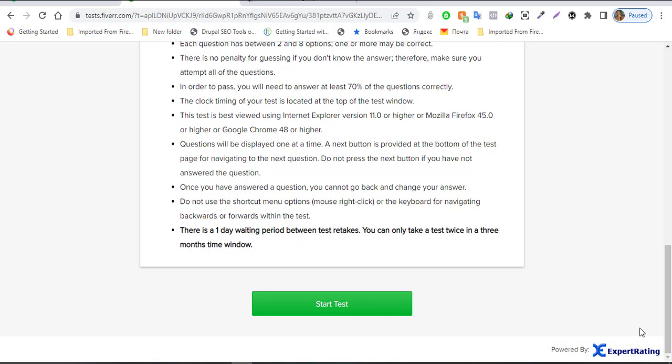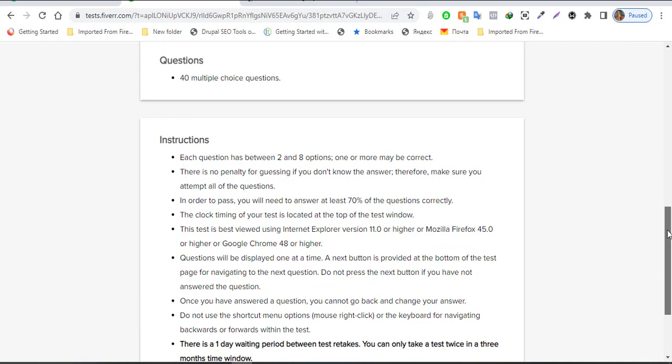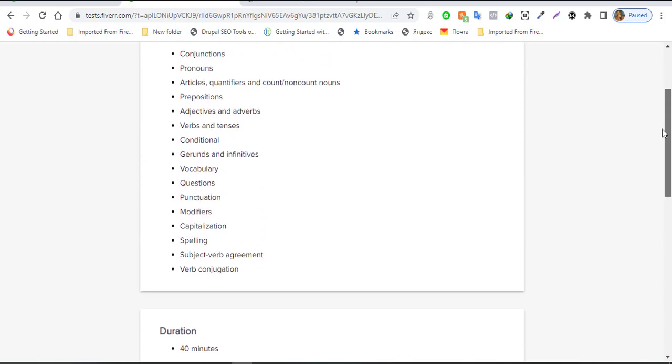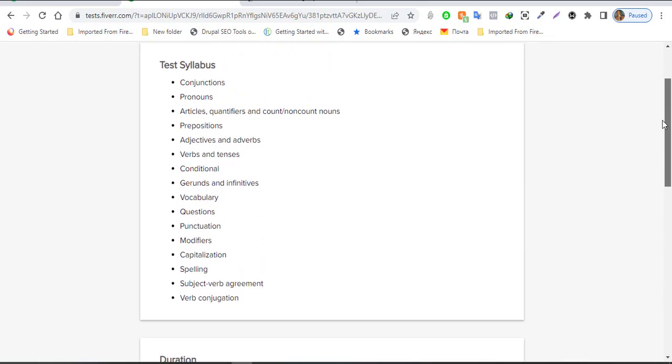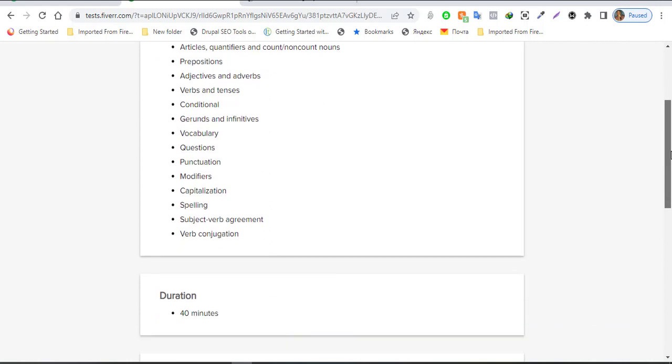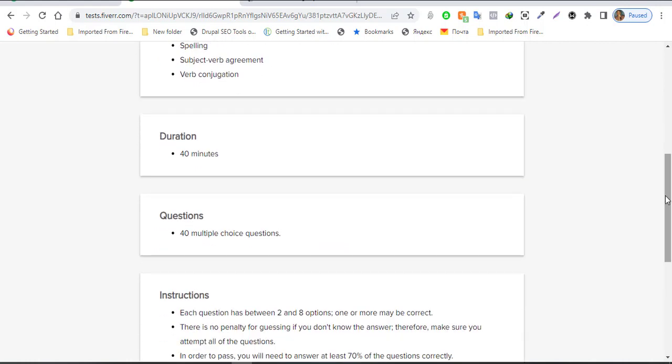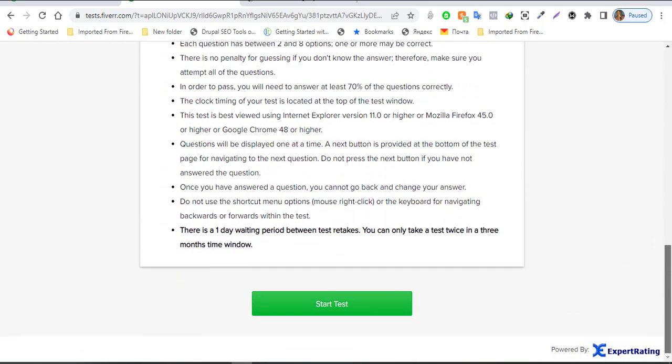I see it is powered by Expert Rating and all. I'm not scared of this at all, and look at the test syllabus here, it is just basic English language. If you passed your GS courses, you wouldn't have a problem with this. So let's get it started. See, start test.